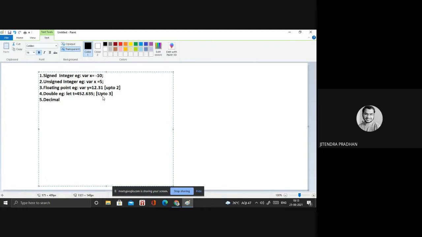Okay, so the decimal example is like, let or const r equal, where r is the name of the variable.